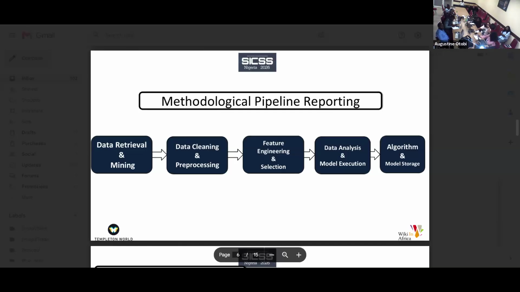2.1, data retrieval and mining. Where did you get this data from? How are we sure that that data is in that site? You must give us a link to the site. You must give us the day you retrieved it. I think I will have some examples down.